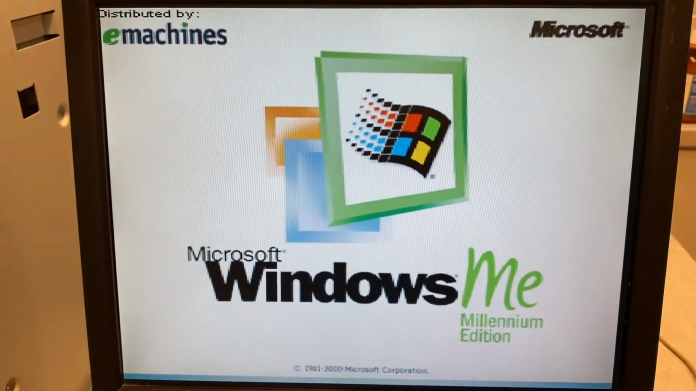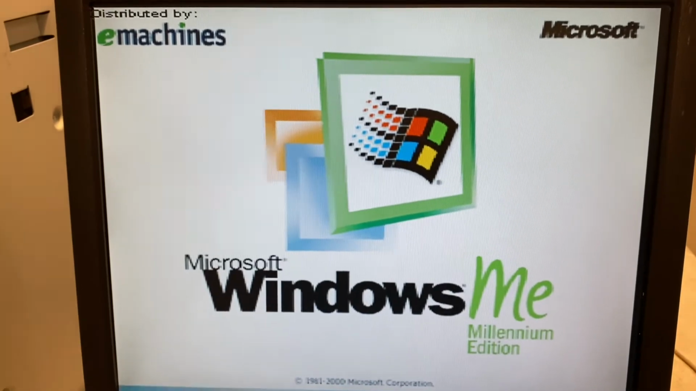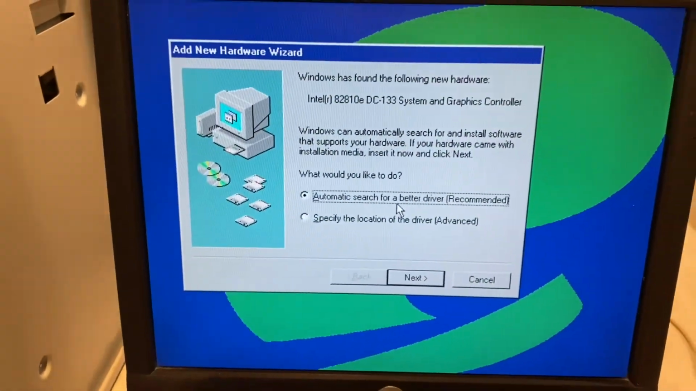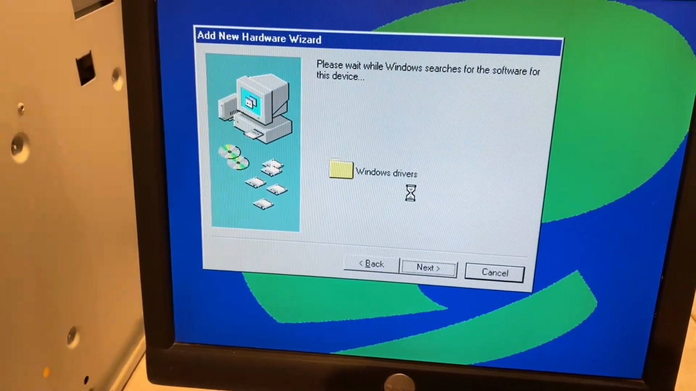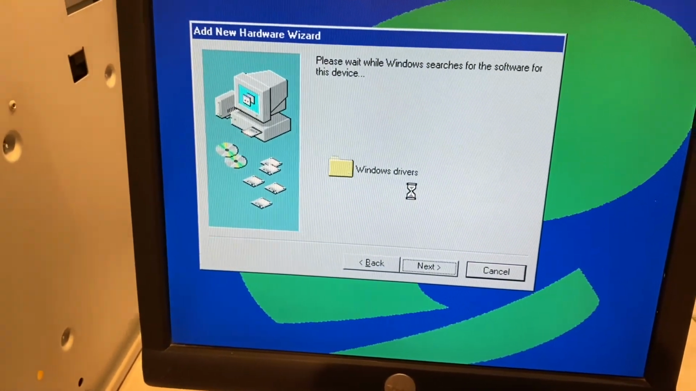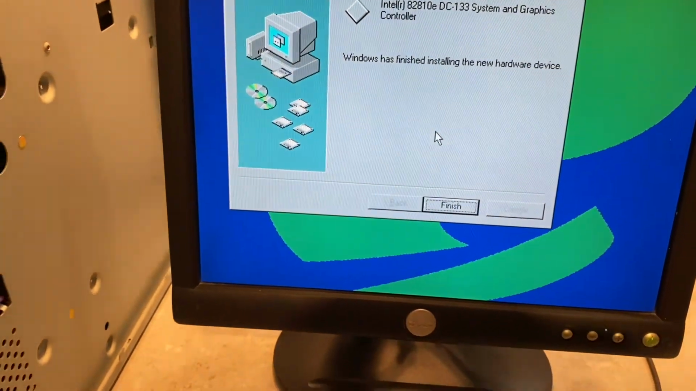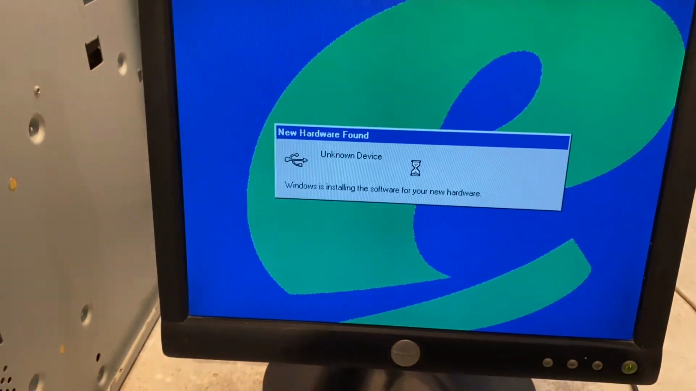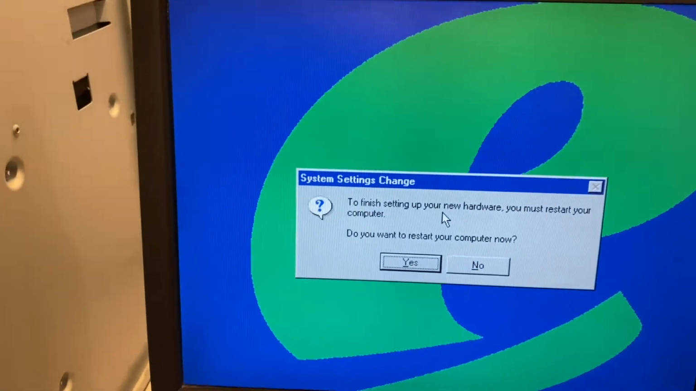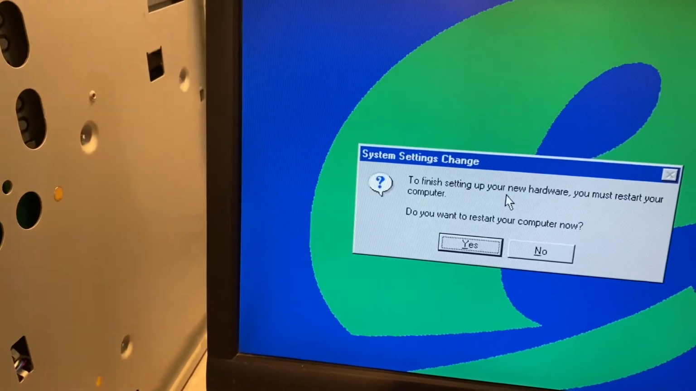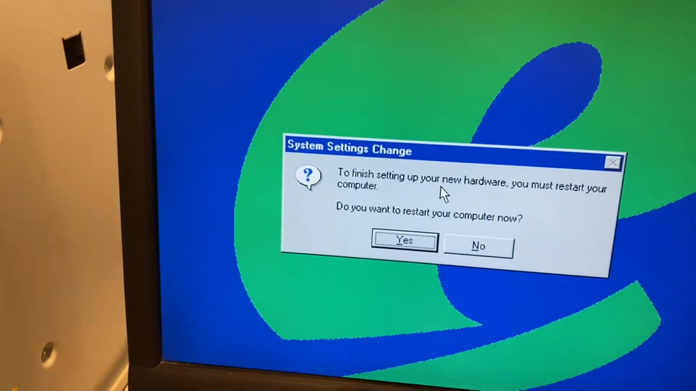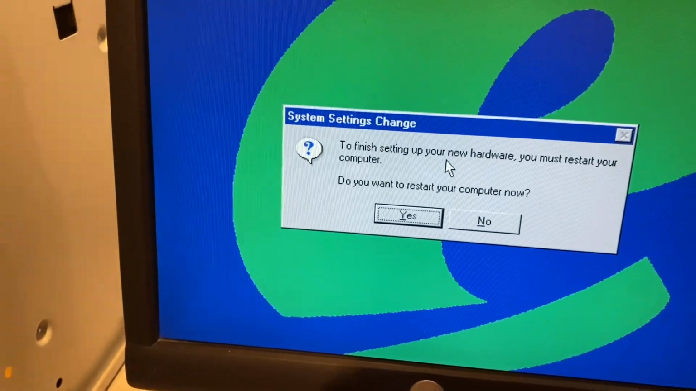Windows ME, distributed by eMachines. So it's just going through the automatic driver installs for all the hardware, and I'll pick it up when we get to the next stage. Actually, it did install the Riva TNT2, so now it's prompting to restart after doing that, so I'm going to do that and hopefully that will improve the screen resolution.